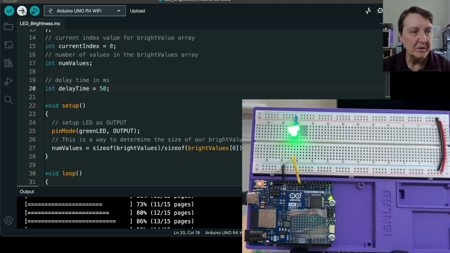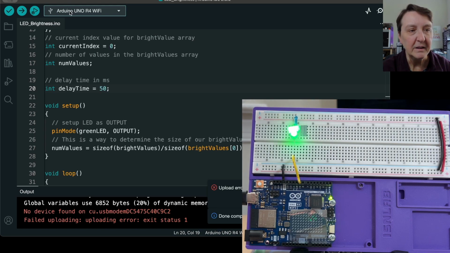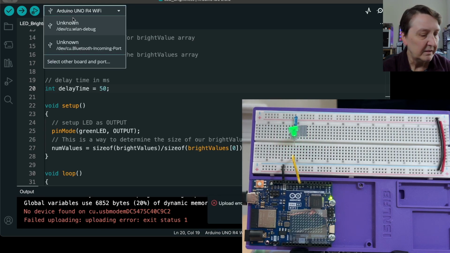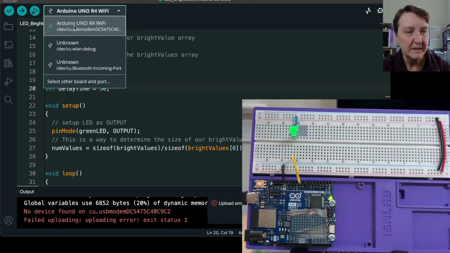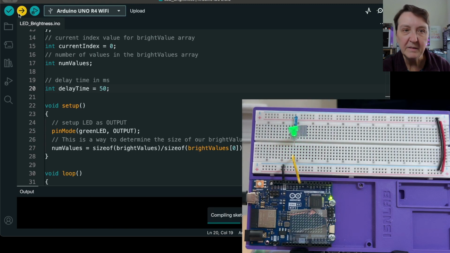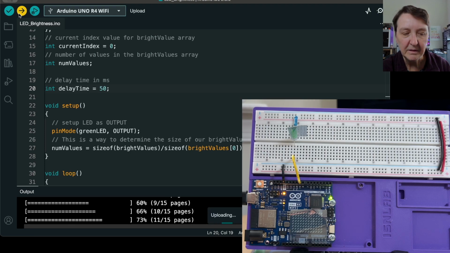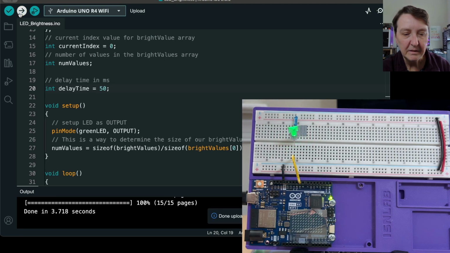And we'll send that over to our Arduino. Oh, yeah, it lost track of it. Hold on. There we go. And let's see if we can send it. Yeah, it should go now. All right. And now you should see it pulsing very fast. I think that's a good amount. That's a pretty good speed, I think.